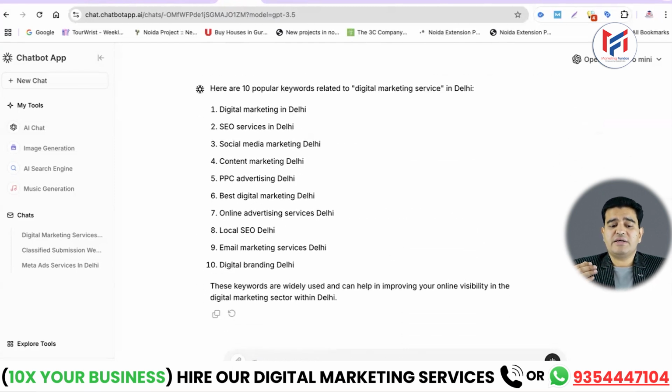Digital marketing in Delhi, SEO service in Delhi, social media marketing. In this way, it has given mid-tail keywords. There are short tail, long tail and mid-tail. First, we asked for long tail. Then we asked for 3-word combinations. Now I asked for popular keywords. It's neither short tail nor long tail. But it has good traffic and you will also get leads from it. So it gave me the best ones.